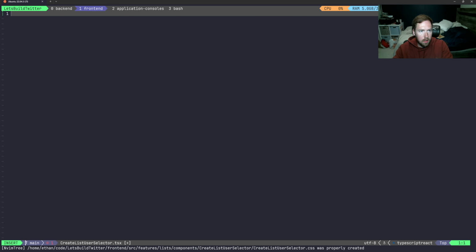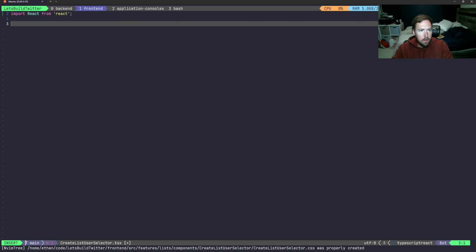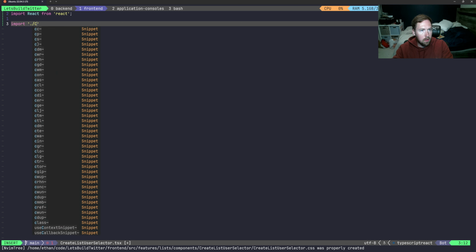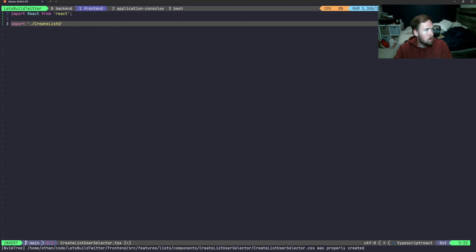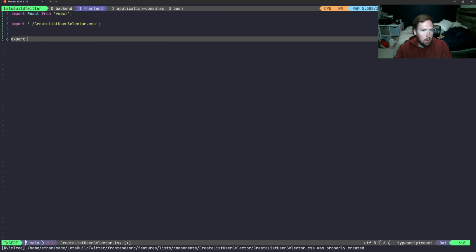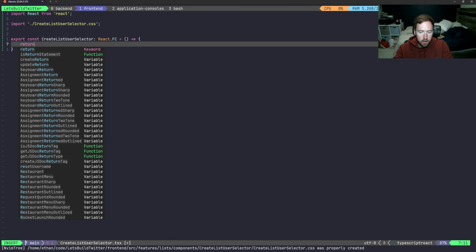Let's first import React from React, for the heck of it, and then let's also import our ./create list user selector .css. There we go. Then we say export const, and this is going to be our create list user selector, which is a React.FC, and it's not going to take anything in, so we can just make our arrow function. And let's make our return statement really quick.